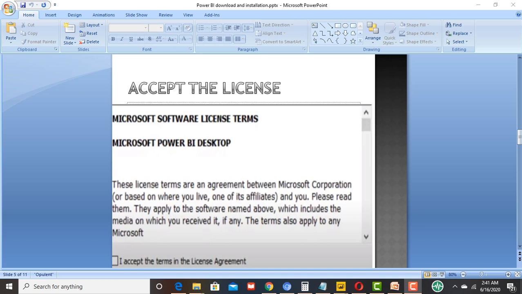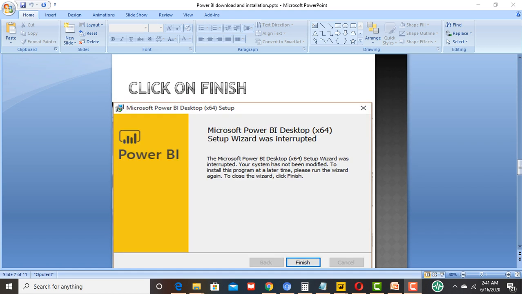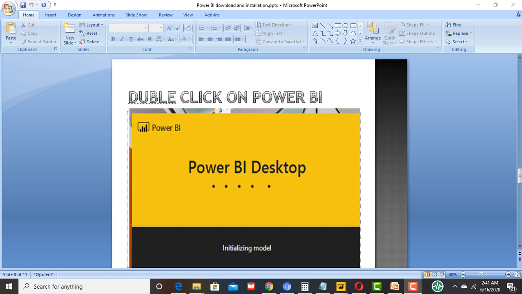When you click next, it will ask you to accept the license. So just click on that box. Then the installation starts. After 10 to 15 minutes, this window comes. You just have to click on finish. Now the Power BI desktop installation is completed.